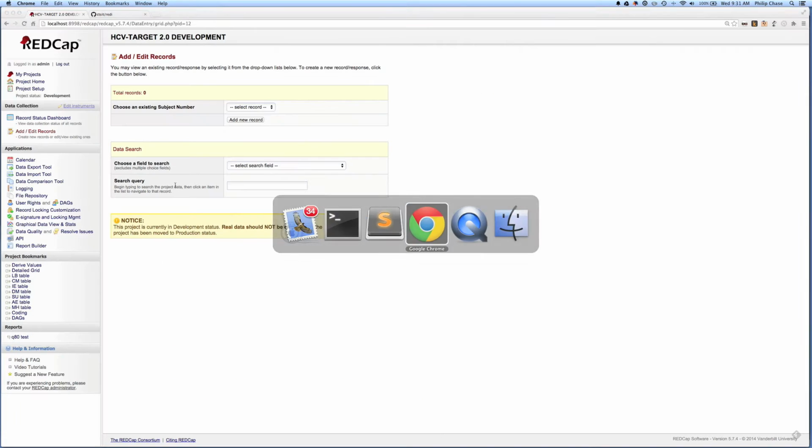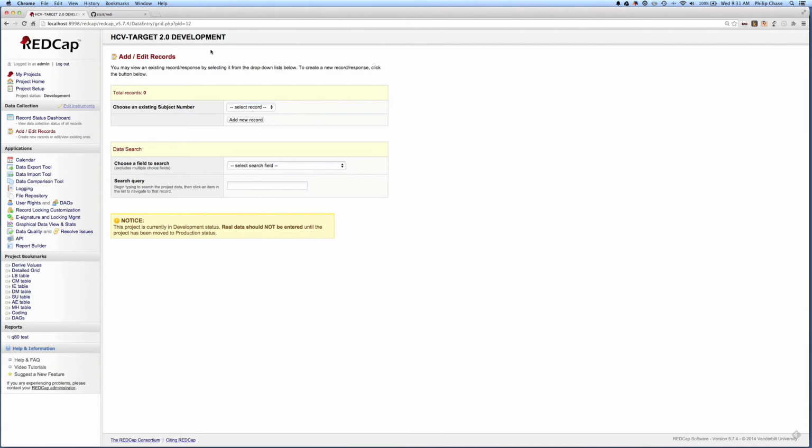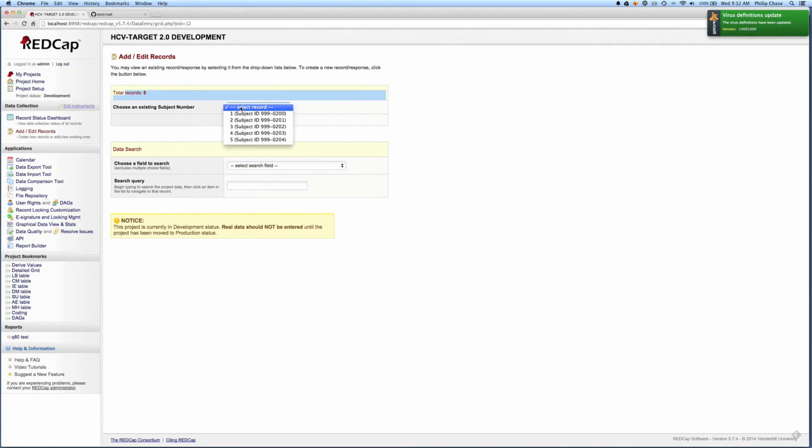So pop over to Chrome. We're back into this REDCap system. This one was created for the HCV target project. Now, when we first came in here, it had 0 records of data. We're going to reload this page, and that number is going to change from 0 to 5. And indeed, our total record count has risen. We're now at 5. Let's find a subject. We were looking at subject number 3 before.